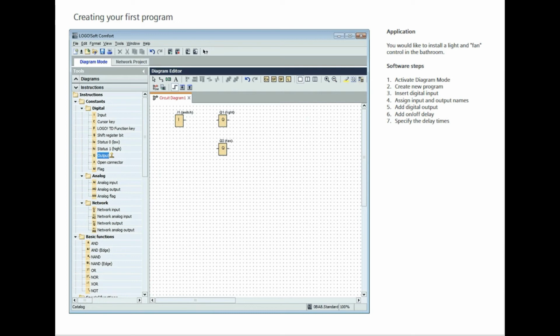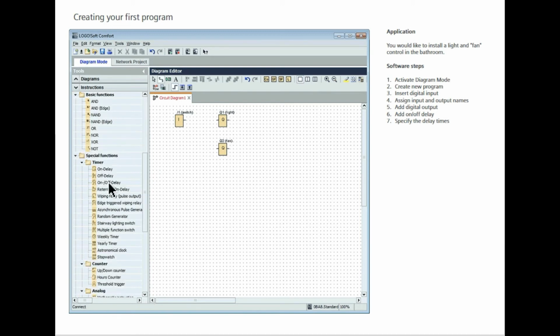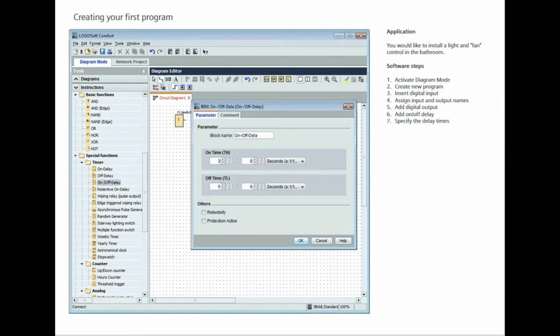Now you still require an on-off delay, as the fan is to start and stop with a delay after switching the light. To do this, click on the function block On-Off Delay. Then, insert this into the diagram. The delay times now have to be set. Double-click on the function block and the Properties window will open. Assign the on delay and off delay times for the fan, for example 3 and 5 seconds. Then close the window by clicking on OK.